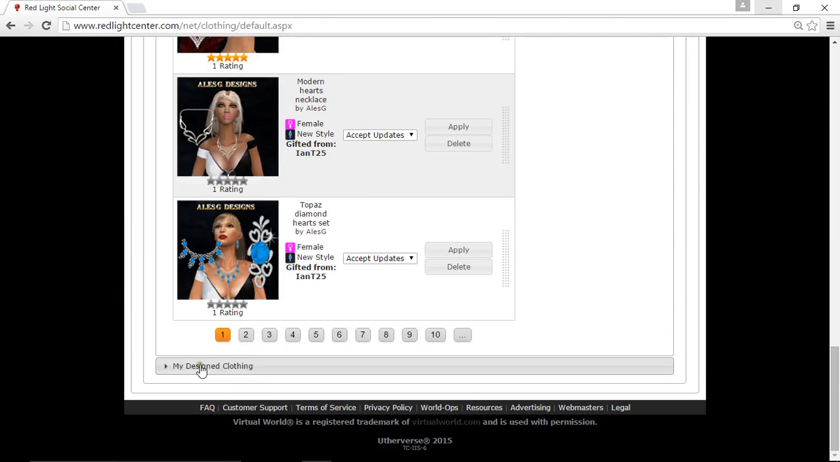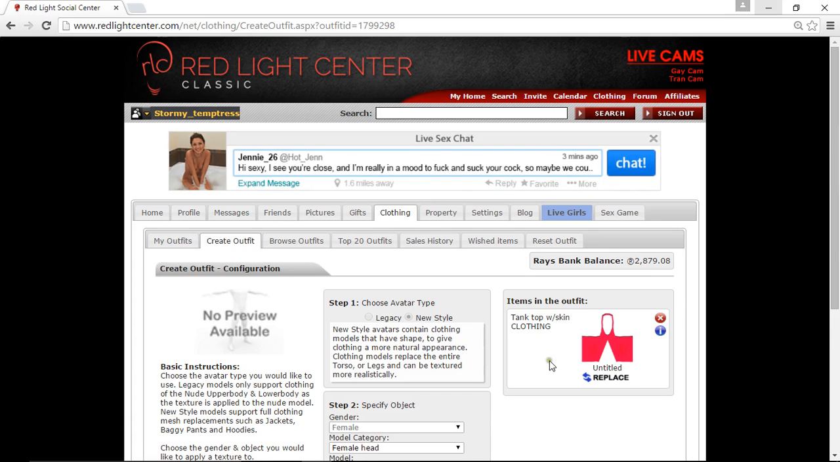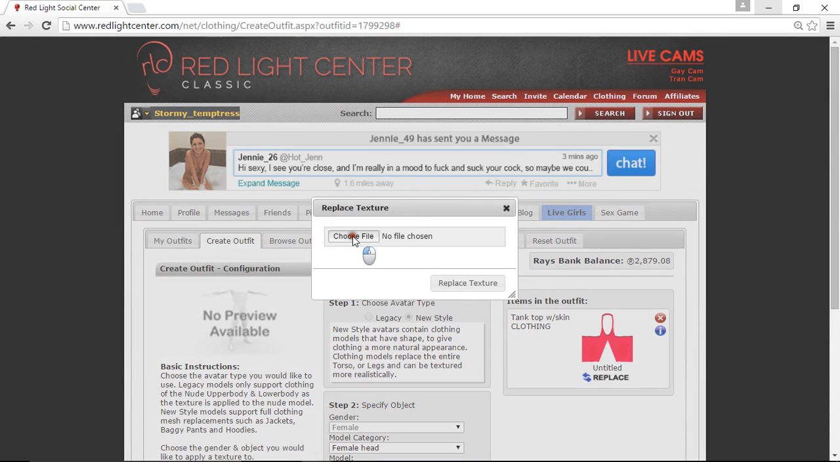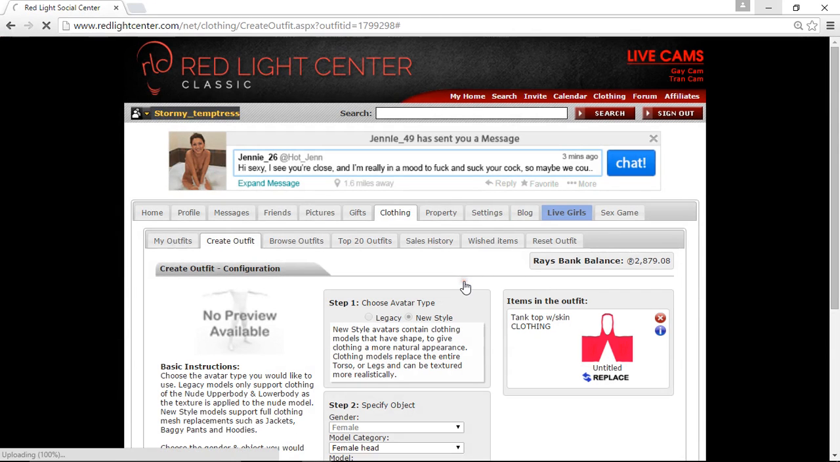Scroll down, My Design Clothing, and click on the top one. You will see this, click on Replace, choose File, scroll down until you find your top, which is right there, open and replace.